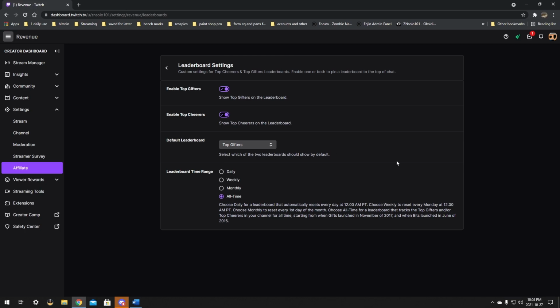That's all there really is for settings to play with for this. It's just on and off stuff. And this would be how you change your time range. If you wanted to reset weekly, daily, or monthly, or if you wanted to leave it on all time, this is really the only setting that you actually get. So that being said, that's everything there is to it.